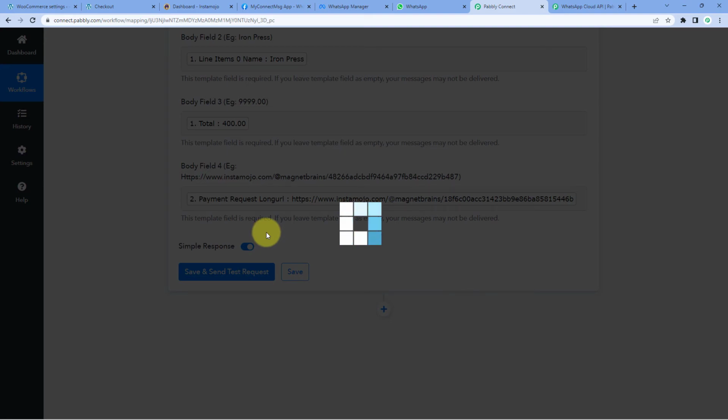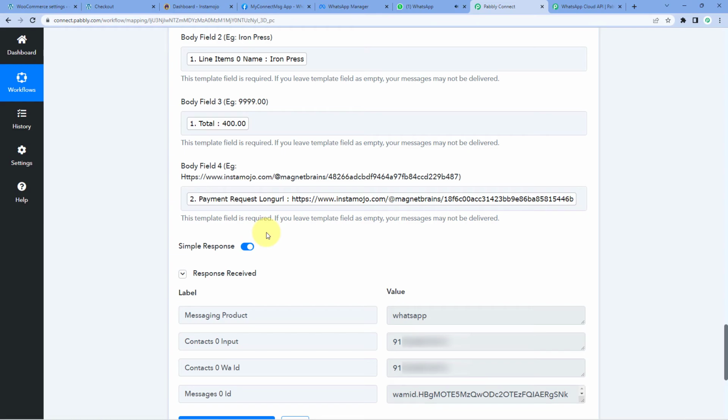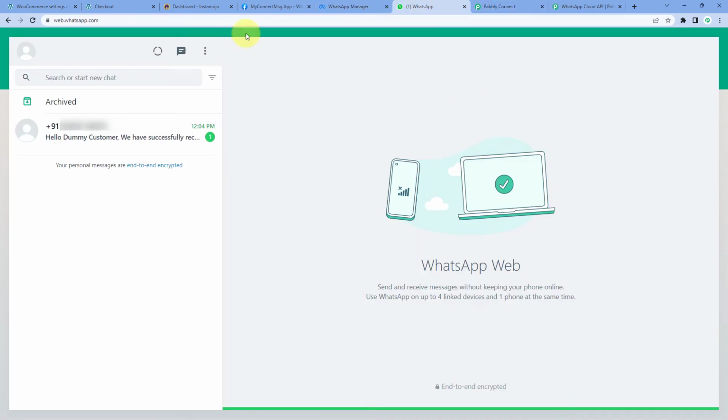Now guys, as we click on Save and Send Test Request, using WhatsApp Cloud API, we have sent the template message to the same number which we have mapped. And guys, here in response, we can see that the message has been sent successfully. So let's check the WhatsApp account of this number. We are going to switch to WhatsApp Web.